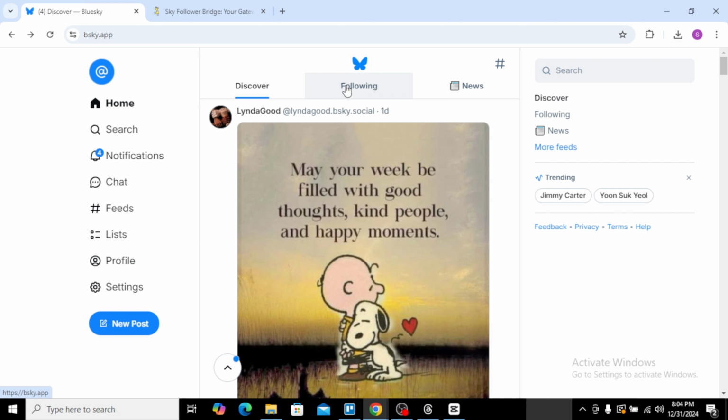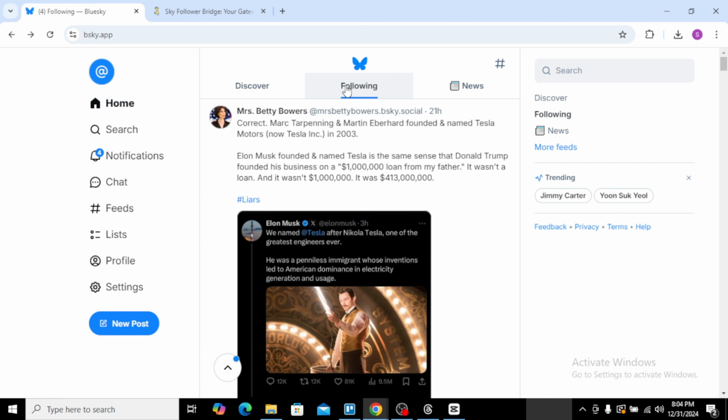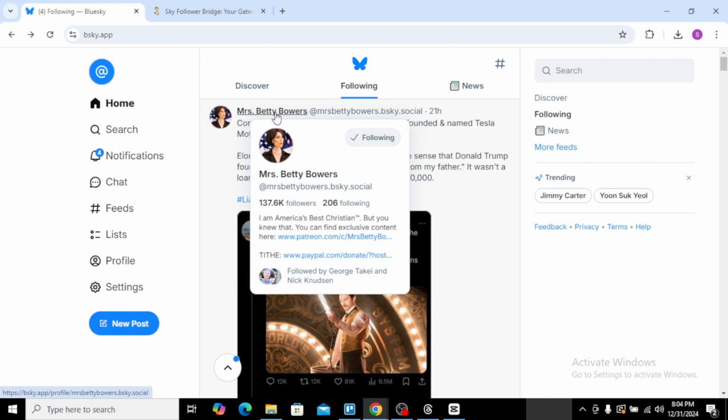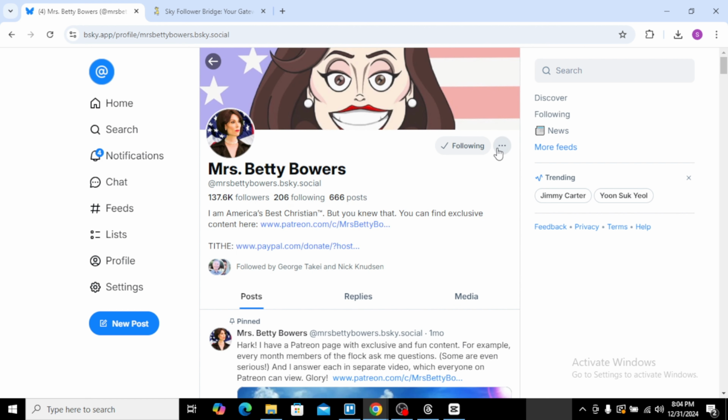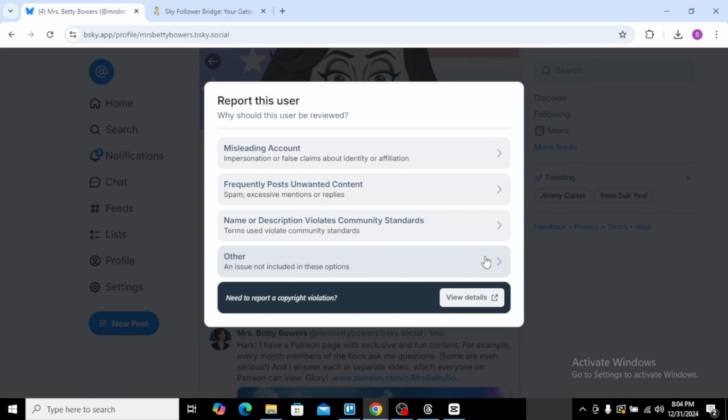If you want to block users in your followings, you will just tap on following, and if I tap on a profile, simply tap on the three dots, and here you will see block account. You will just tap on it, and if you want to report this account, you will just tap on it simply and tell them you want to report this user.